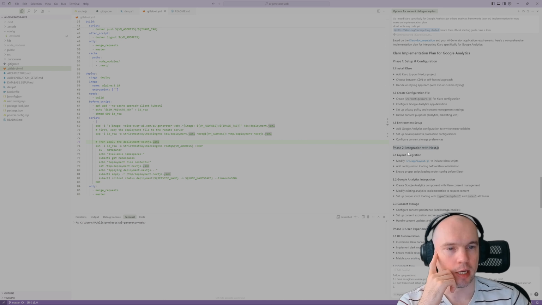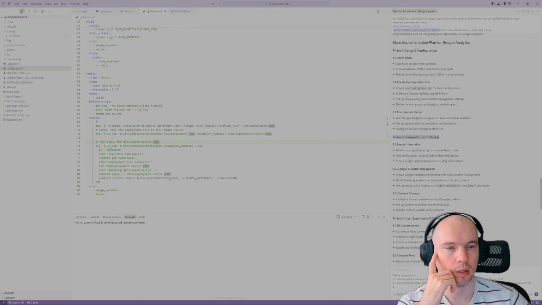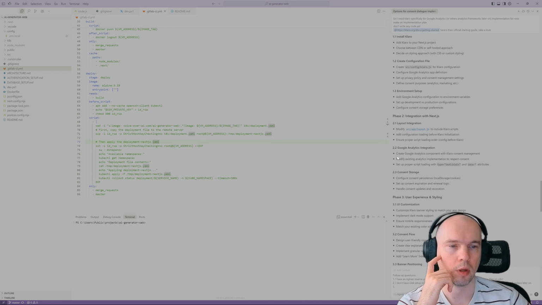Integration with Next.js. Layout integration. Okay, add configuration loading before Claro initializes. Configuration loading before. Not sure what this is. Ensure proper script loading order. Again, not sure what these two are for. Okay, this is covered. Consent storage, local storage, or cookies. Configure consent storage instance.